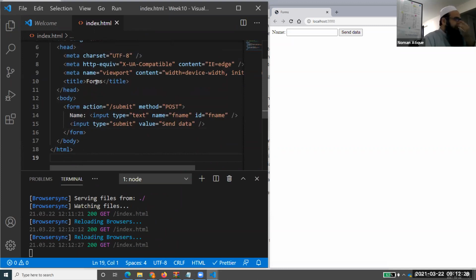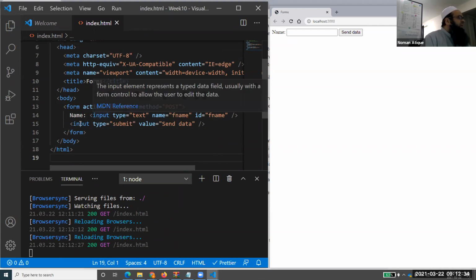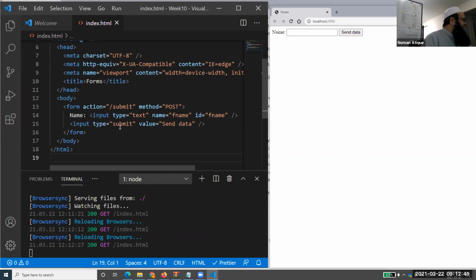Now, if you see here, we have form action equal to submit, method post, and input type equal to text, name f name. So we have basically created two input boxes. As someone was asking, what is another type of input? One of them is here: type equal to submit. Submit will create a submit button. If you see here, that submit button has appeared.